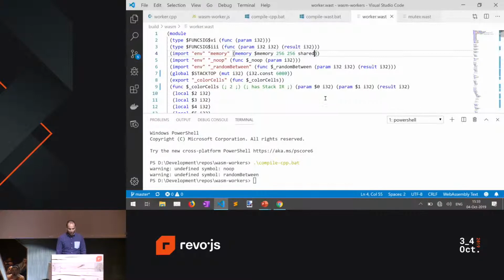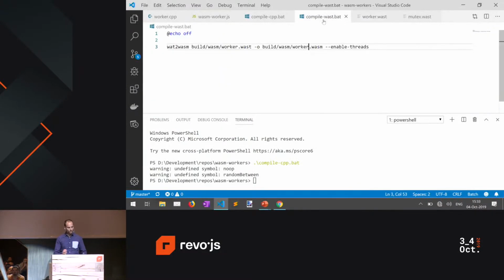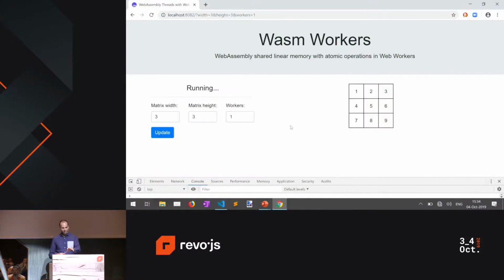And now what I want to do is compile this textual format to the binary format. And to do this, I'm using another tool called wat2wasm. It's part of the WebAssembly Binary Toolkit, a toolkit of different tools for that. And here I can set at the end, please enable threads, so it has support for compiling with threads. So if I try to compile this again, then it will update my WebAssembly. And this is exactly what I'm getting here. So this is the result of this shared memory compilation.